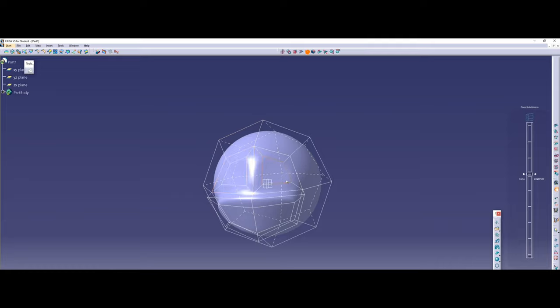Now, actually, let me redo that. I forgot, you have to put this ratio down to around 0.2.